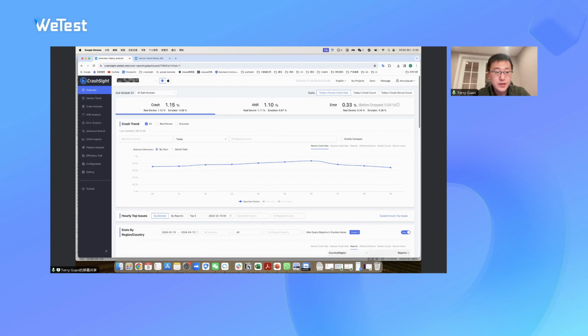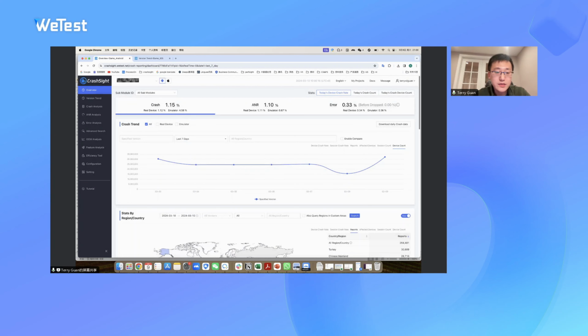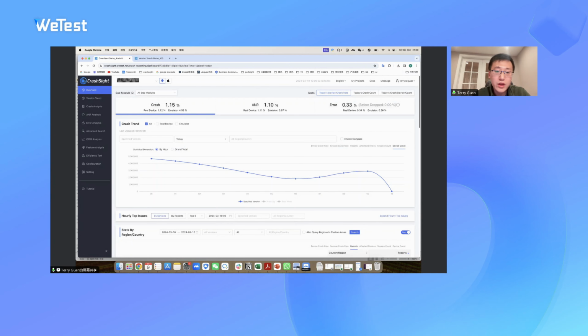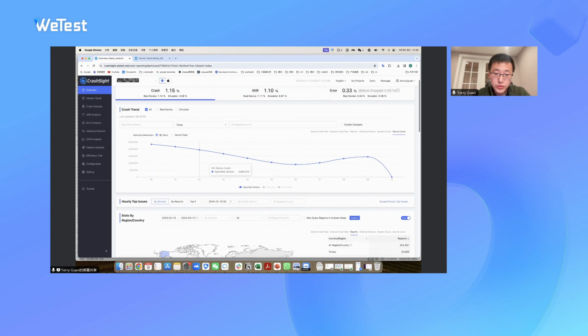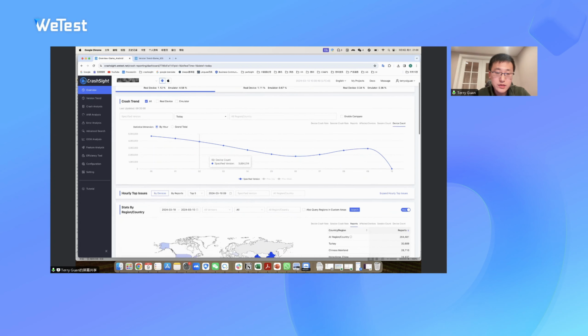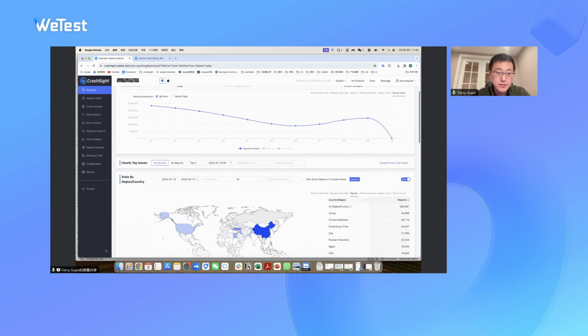Here you can get some crash statistics: the crash rate, the crash count, and the device count. And you can easily get the latest 7 days of statistics. This is how the developer knows whether today's crash rate is abnormal or not. So this is from the temporal perspective. You can also view these statistics from the spatial perspective.